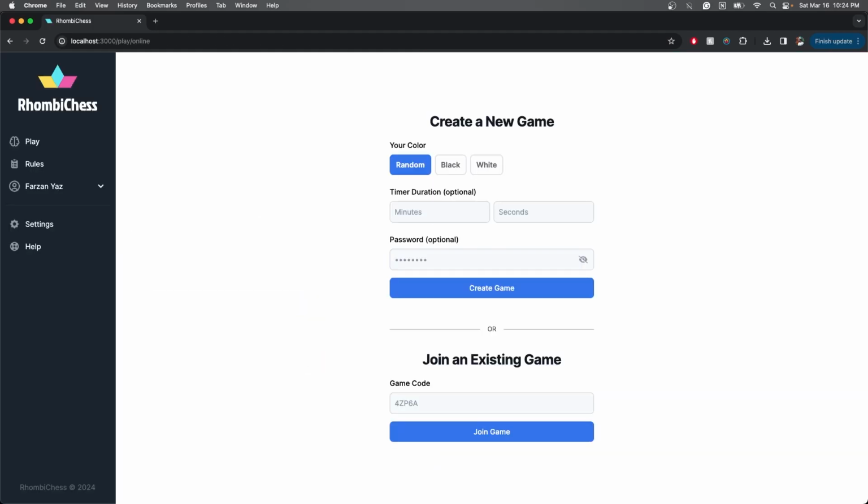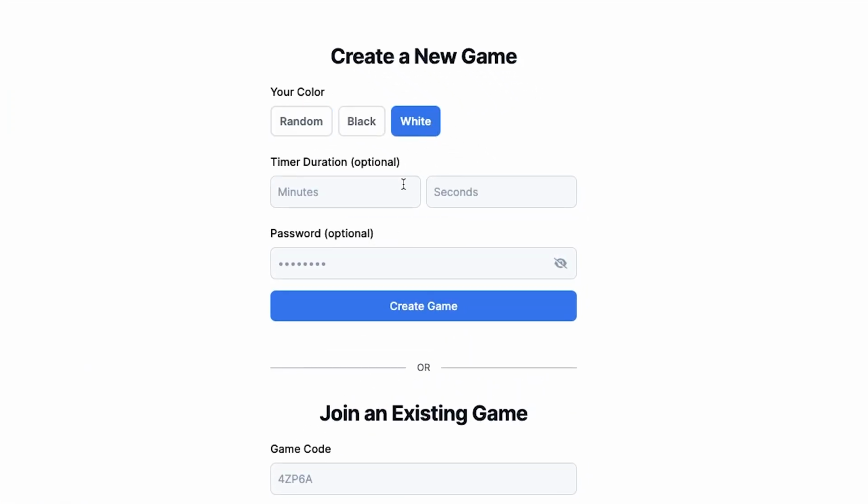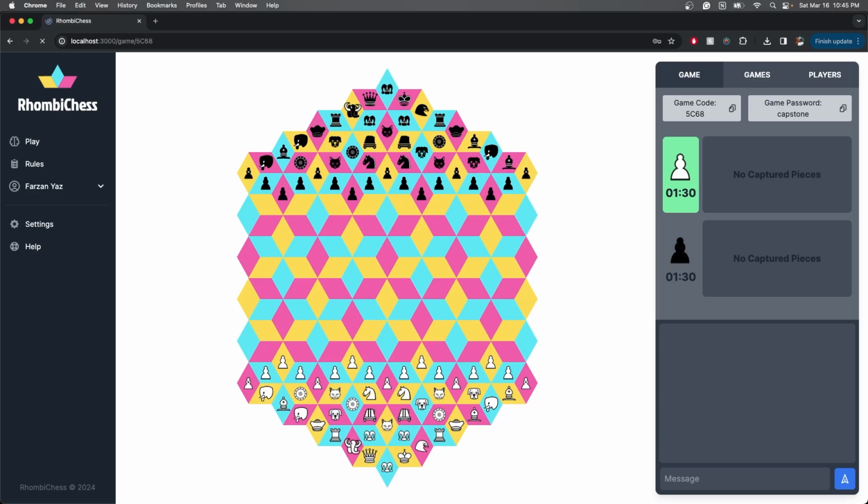On this page, the user can create a new game or join an existing one. When creating a game, you can optionally set your color, the timer duration, and the game password. Let's set ourselves to be white, the timer to 1 minute and 30 seconds, and the game password to Capstone. Clicking Create, we are redirected to the link for this game.